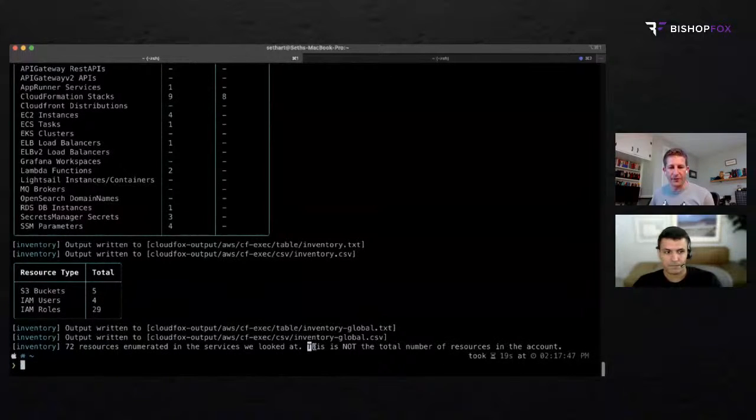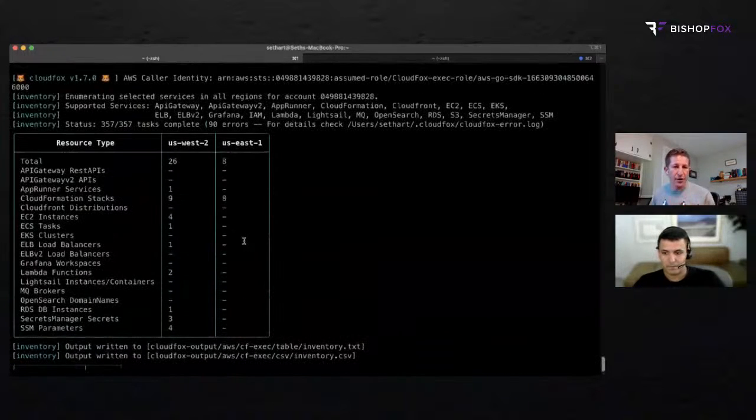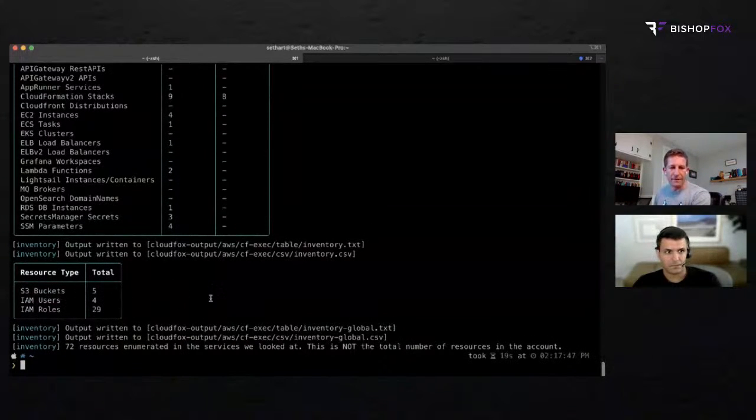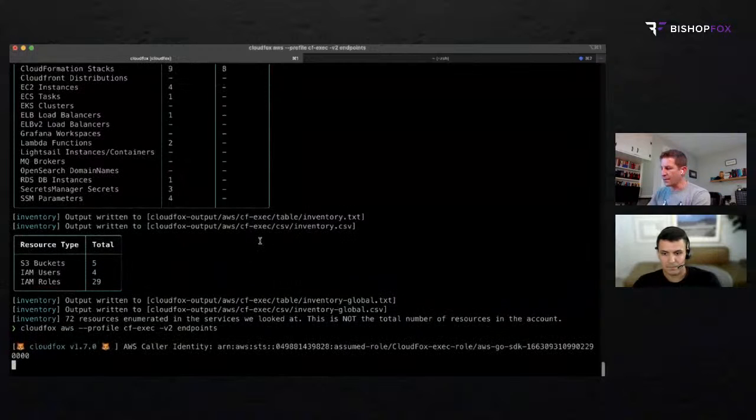So again, we make it very clear this is not the total number of resources, but when you're comparing 10, 20, 30 different AWS accounts together, you can quickly see which are the big ones, which are the small ones, etc. And you can also get a quick idea of whether this is more of a serverless or cloud native type environment, or more of a lift and shift, hundreds or thousands of EC2 instances, for instance. And you can also get a quick idea of the buckets, the users, and the roles. Now, the next command we can go through is the endpoints module.